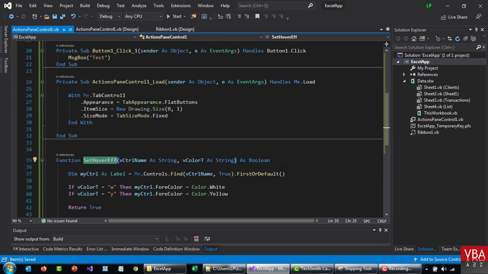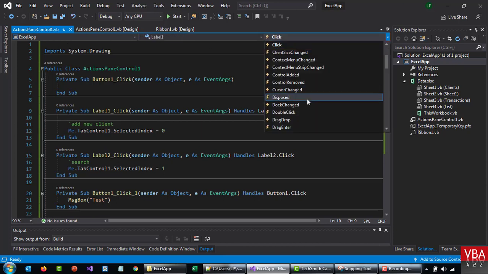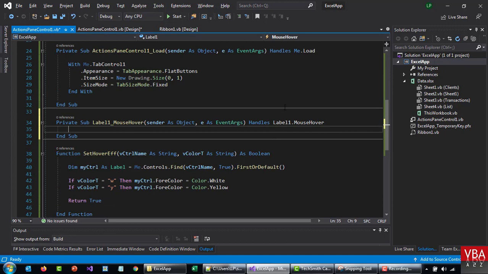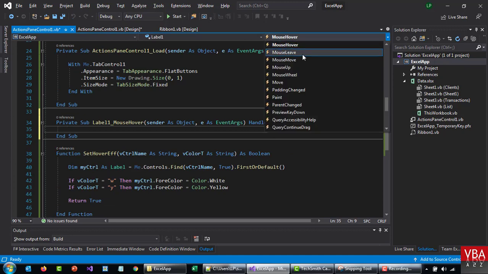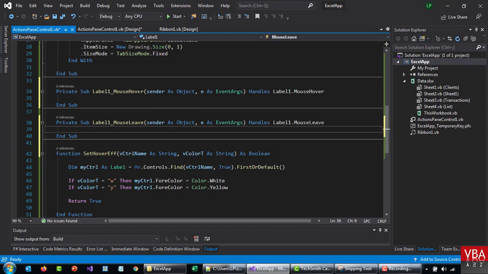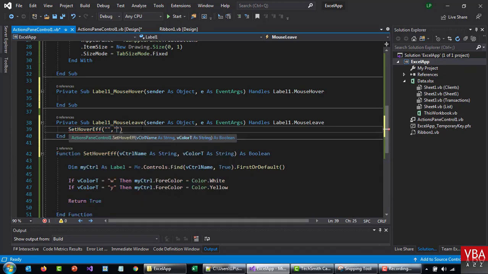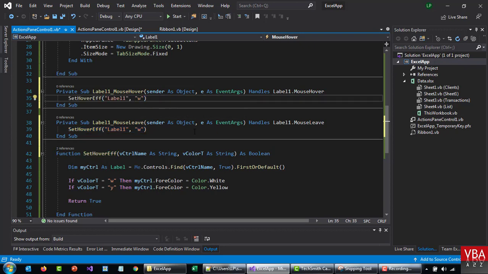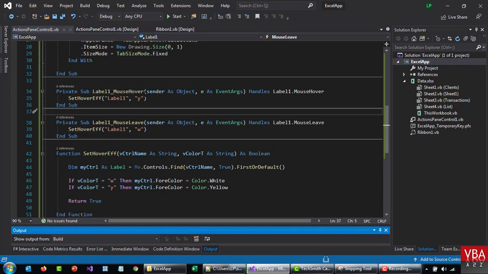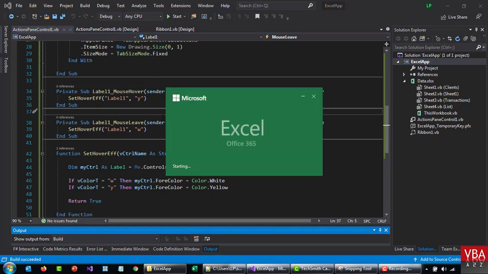Now let's try to assign this to this control's events. Let's look for mouse over, and mouse leave. Let's add it to these two, okay? Now this is very similar to what we've done in UI and UX, so let's call this function. So when this leaves, we want to set the font to white, and this is going to be the name of the control. So when it's on top of it, we want to set it to yellow. Let's first see if this works before we set it to another control.